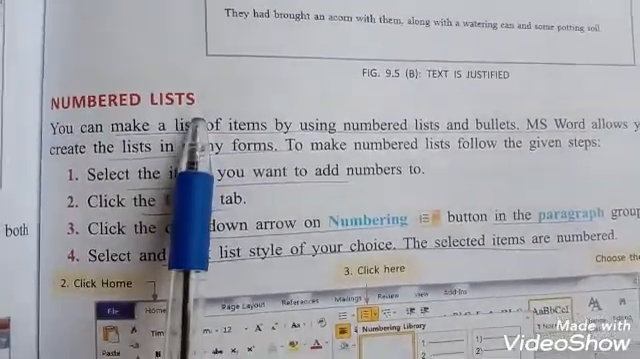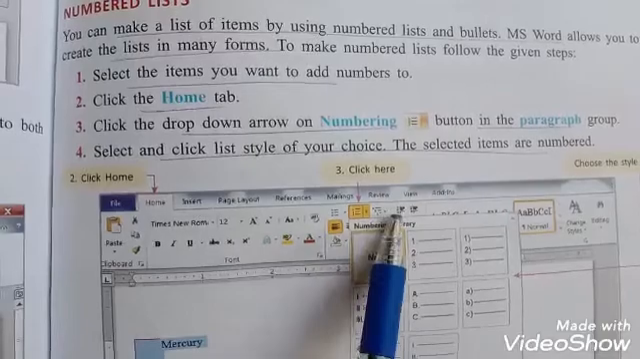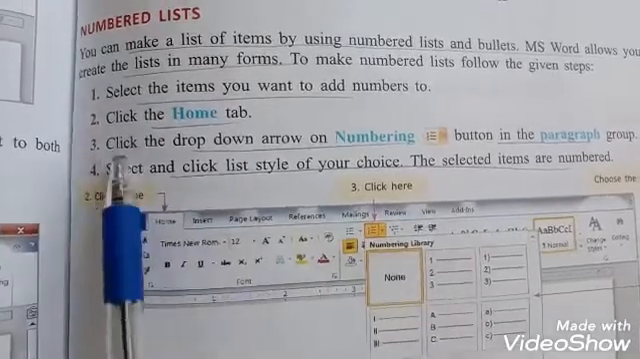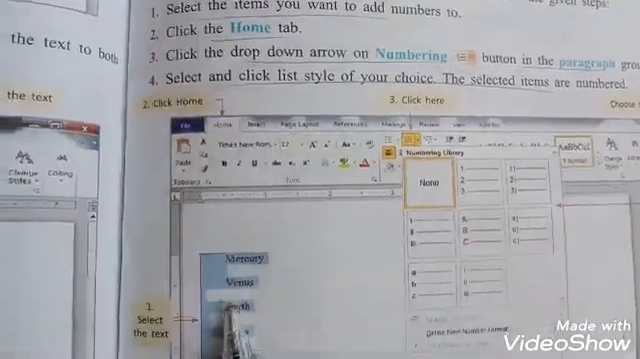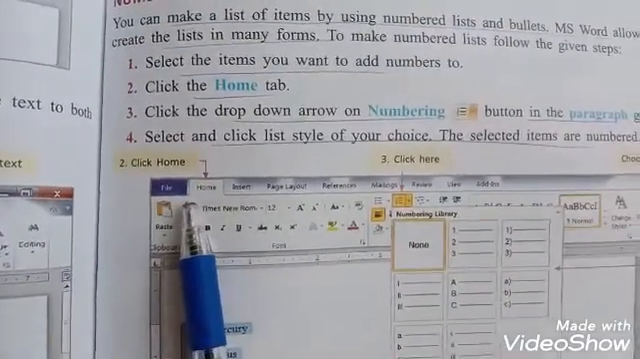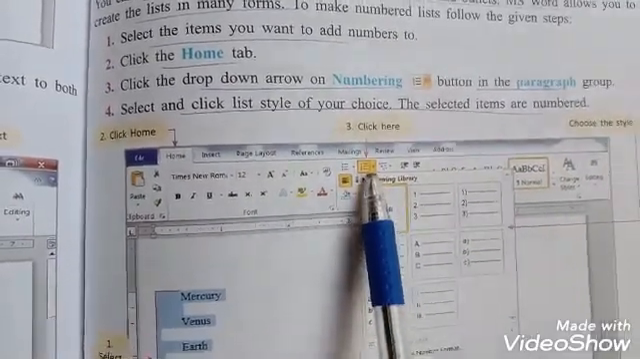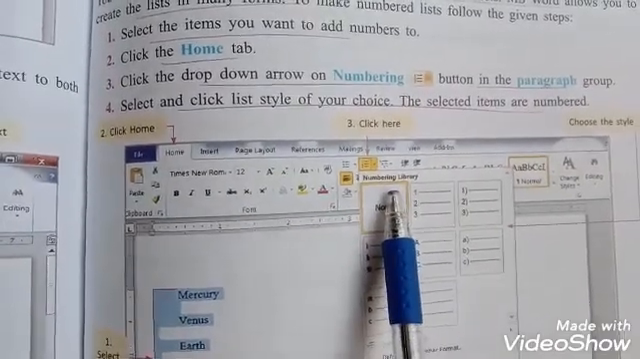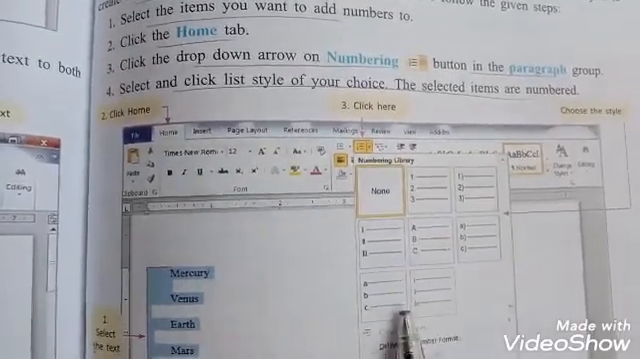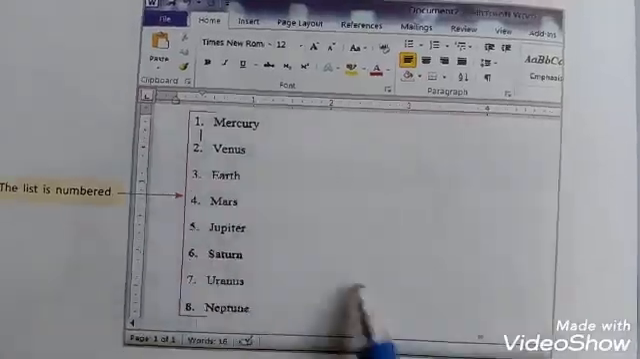Next one is numbered list. You can make a list of items by using numbered list and bullets. To make a numbered list, follow the given steps. First step is select the items, like this. After selecting the items, click the Home tab on the ribbon and then click the Numbering button from the Paragraph group. Select the text like this and this. The selected items are numbered like this.